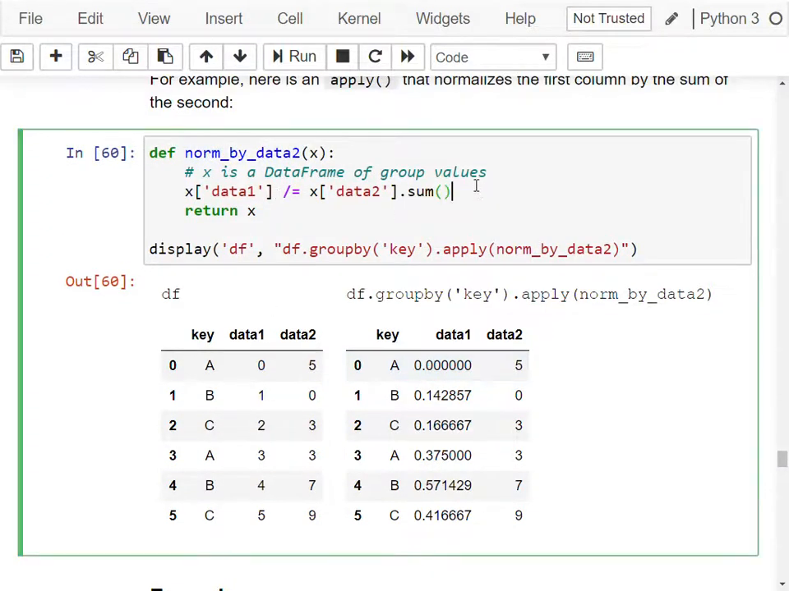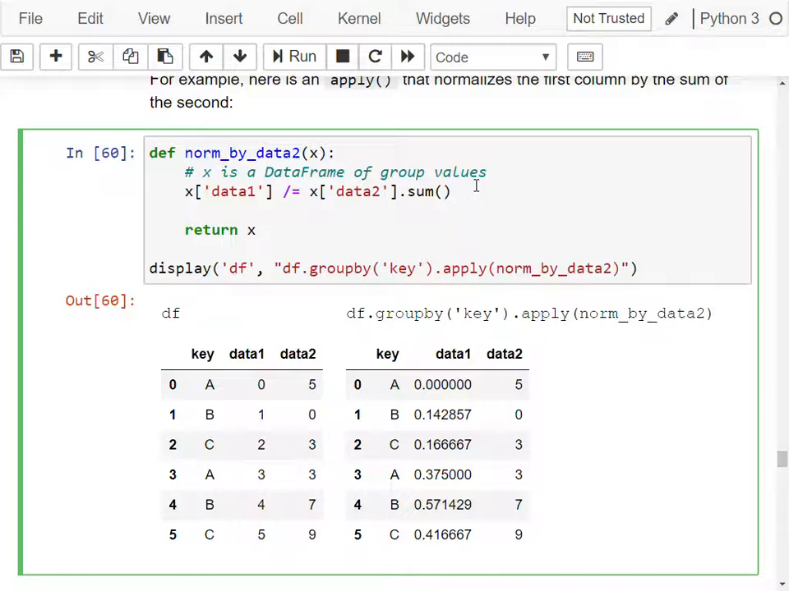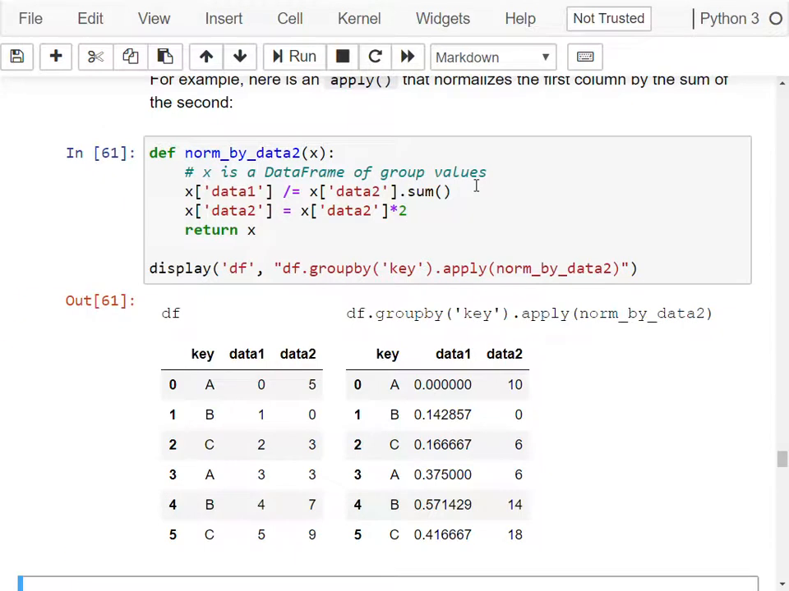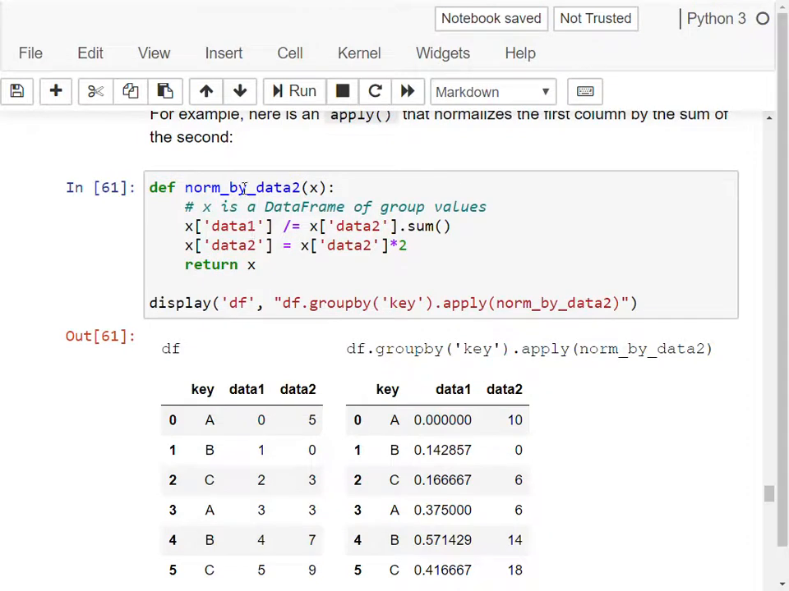Okay, and this is up to me. I can do whatever I want. Let's say I want to multiply data 2 by 2. I'm going to get twice data 2 here in the aggregation. So it's doing whatever we want to do.